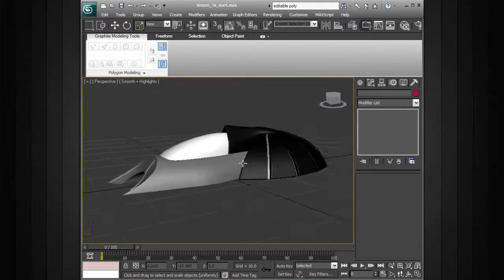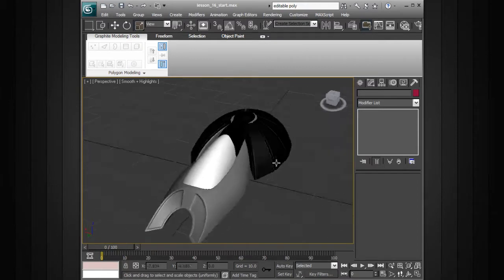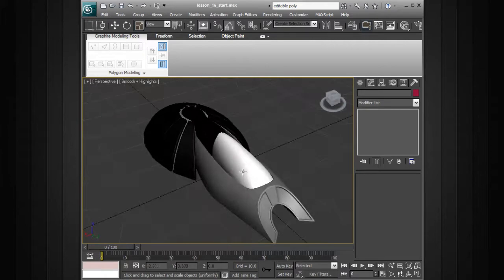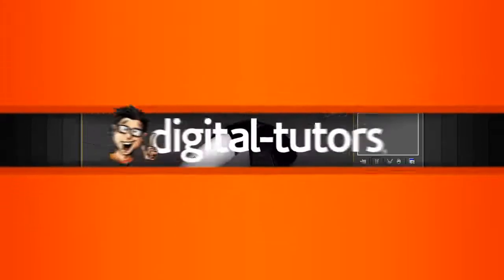Okay, so now that we've got this piece done, in the next lesson, let's add some interesting struts coming in. And we'll do that using some splines and some interesting techniques. So we'll go ahead and do that in the next lesson.